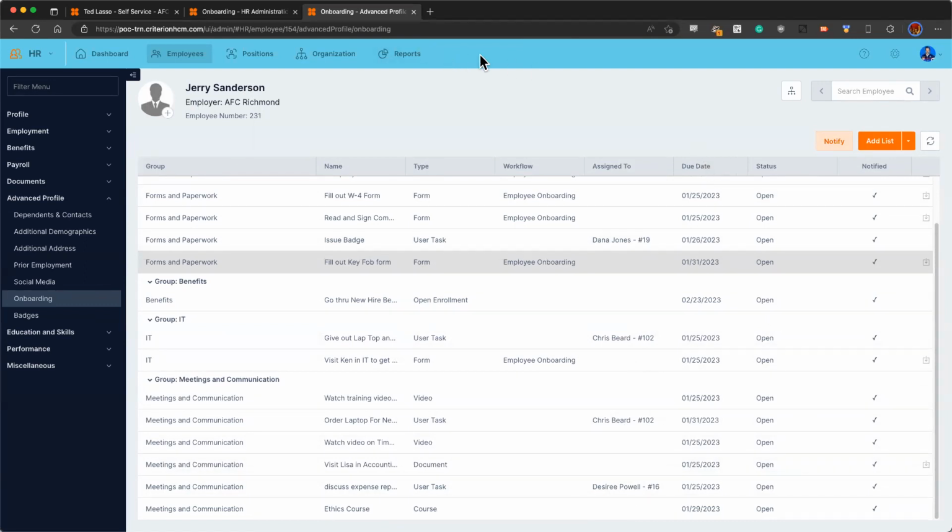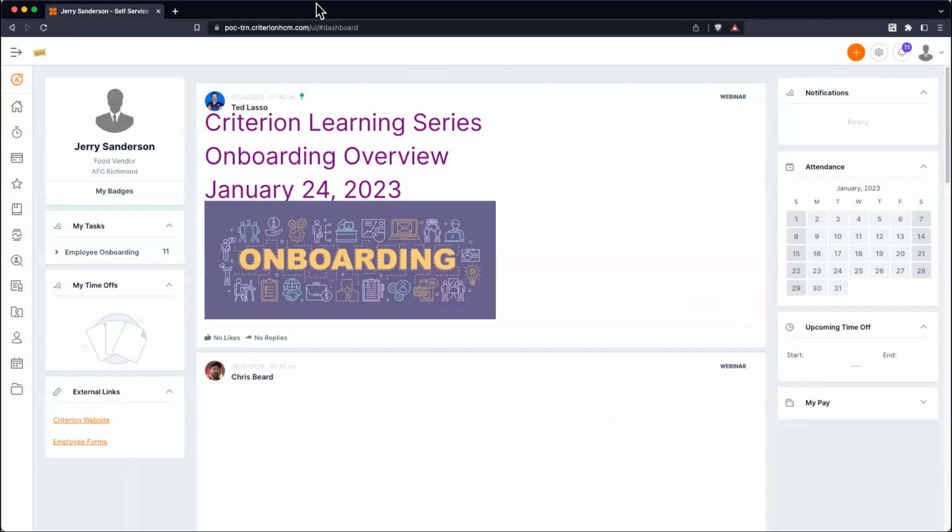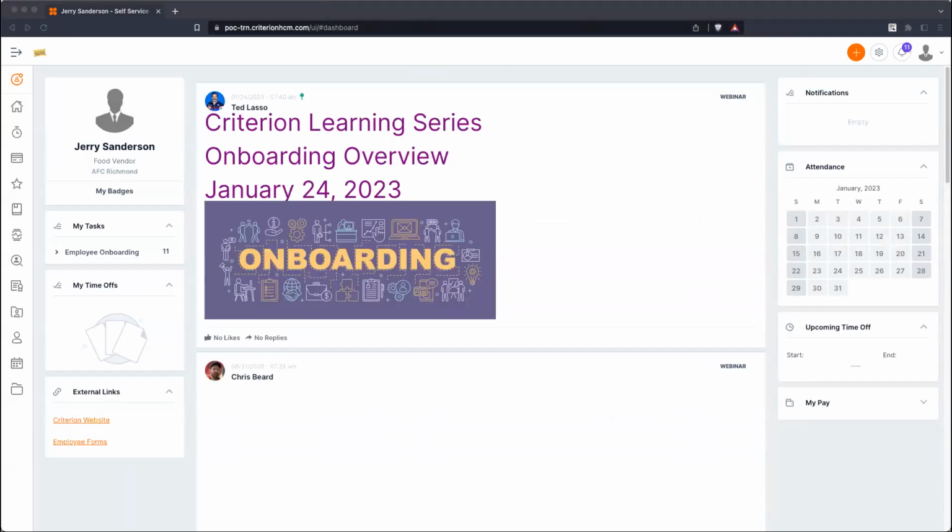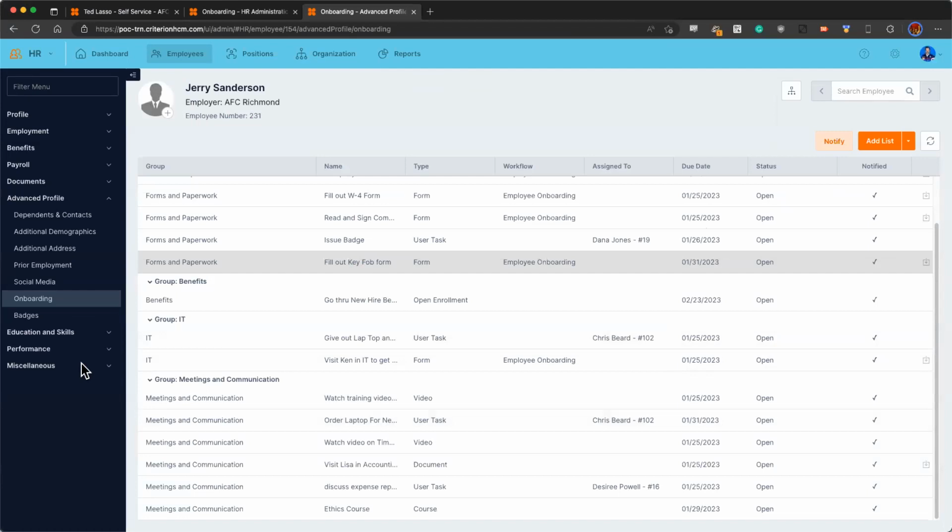So what does that look like from the employee perspective? Let me go ahead and switch over to a different browser where I'm logged in already as Jerry. It looks like this. And I just realized I do not have the onboarding widget turned on in my self-service. So I'm going to switch back very quickly to show you where that onboarding widget is configured in case you would like to use that. I thought I had it turned on, but I don't.